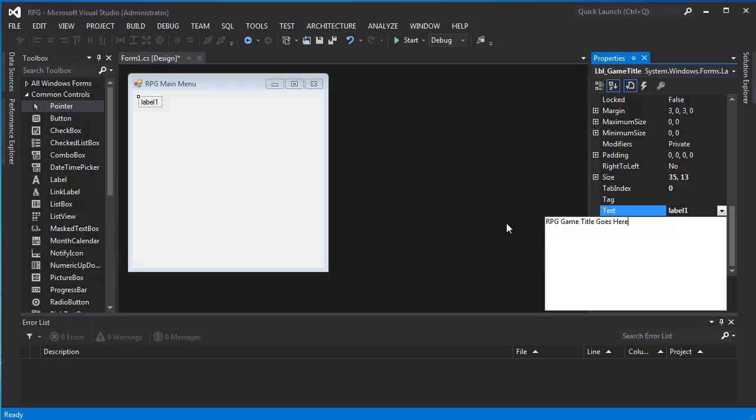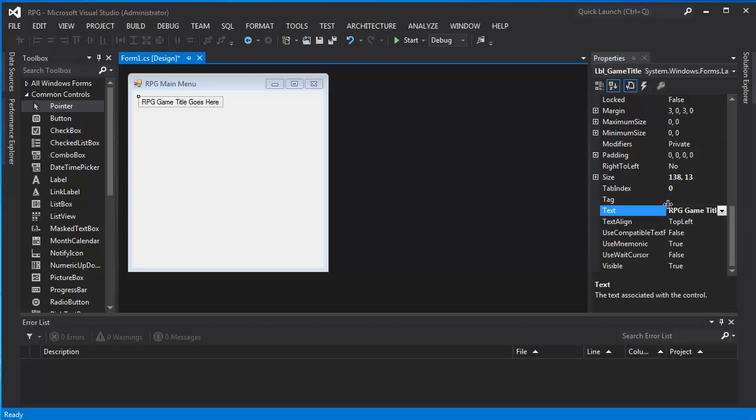So this is my placeholder. RPG game title goes here. And hopefully you wouldn't start coding all this without knowing, but at some point we might decide we're going to have our name and we'll go in and adjust it. And so we're going to play around with a little bit like the size and the font.